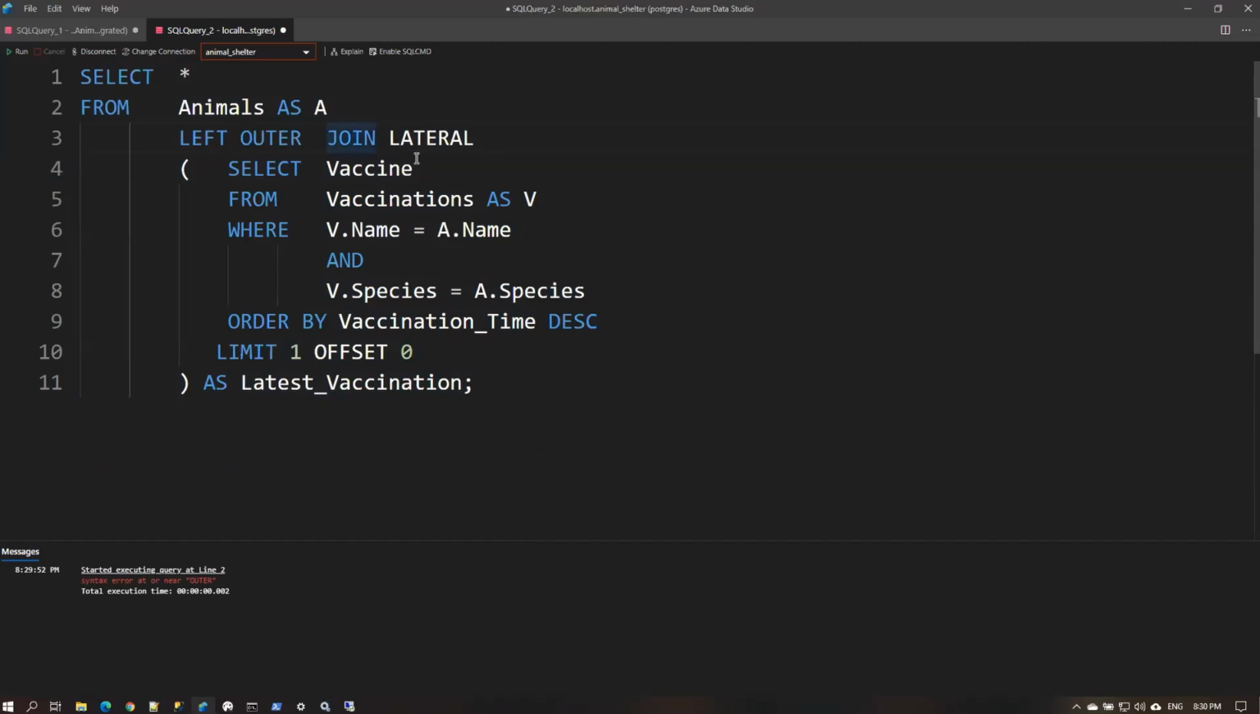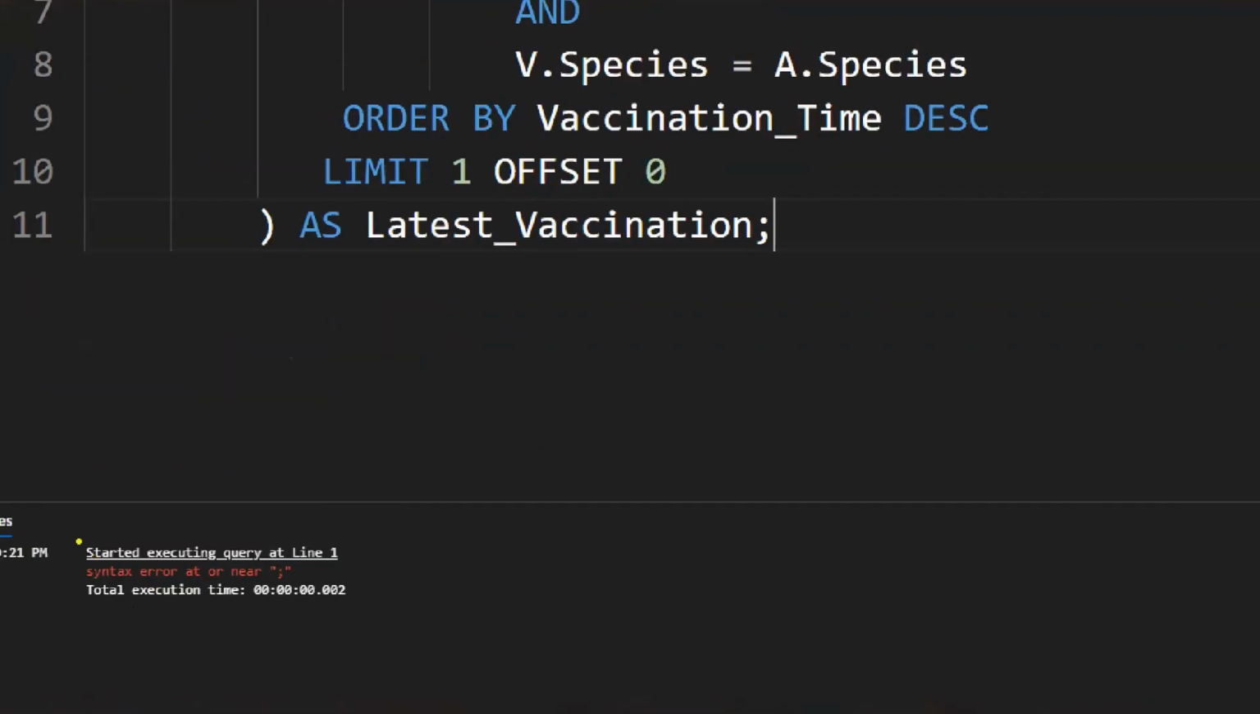Let's just make sure that this is the correct error. That's a nice one. This is the correct error. Yeah. Okay, this is the correct error. Syntax error near or at this guy.